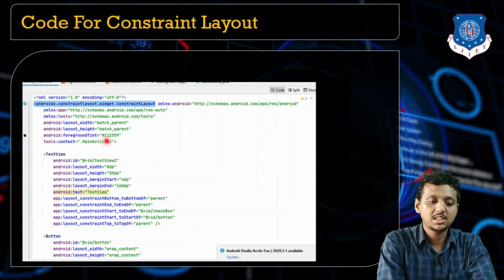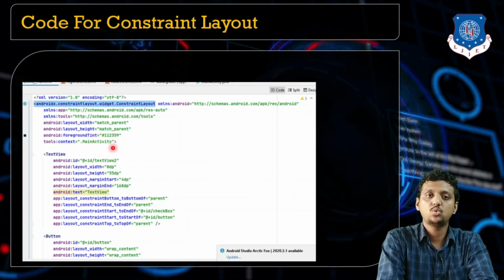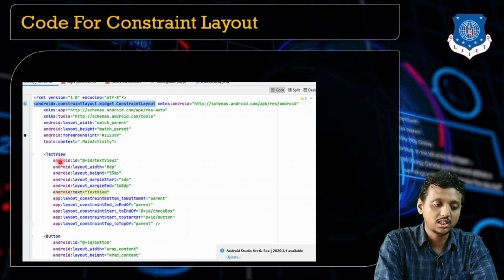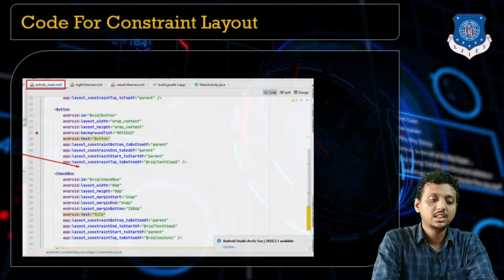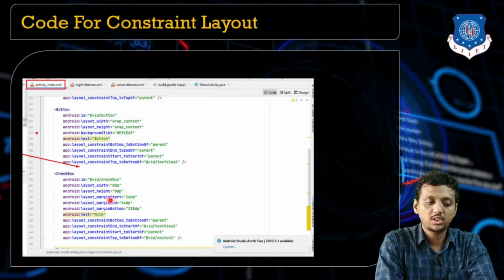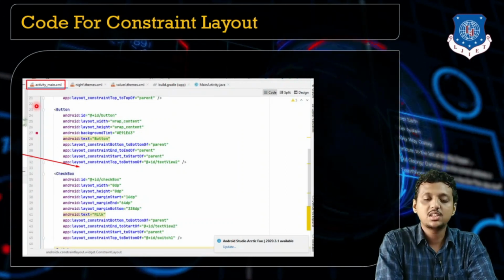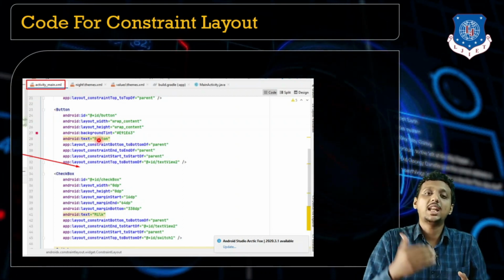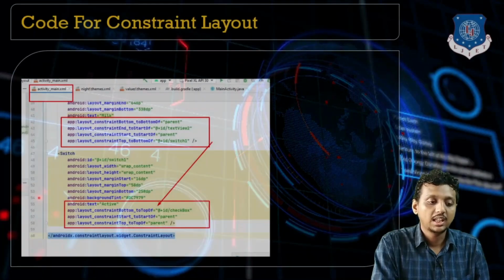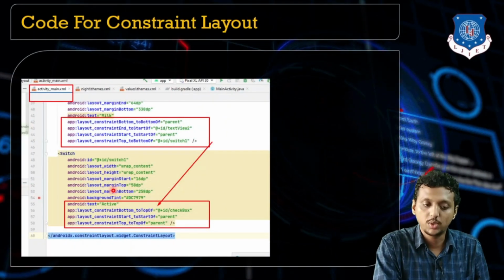I'm just giving the foreground color so we can get the background color of that. Then the text view is there and the button is there. Only two things are there. Next, under the button I have also taken one checkbox. This is activity_main file, students. I have three things: text view, button, and the checkbox. And lastly we have the switch over here.